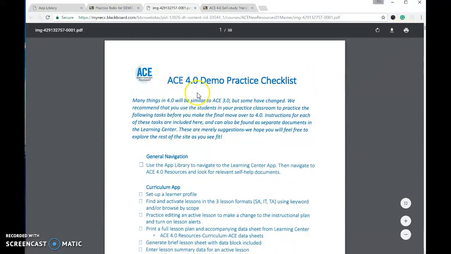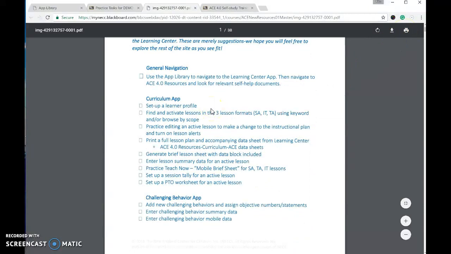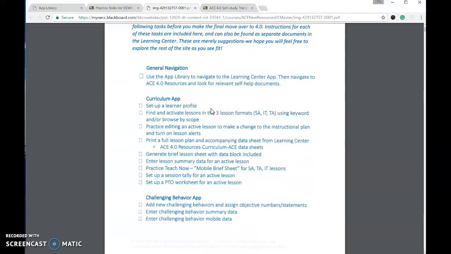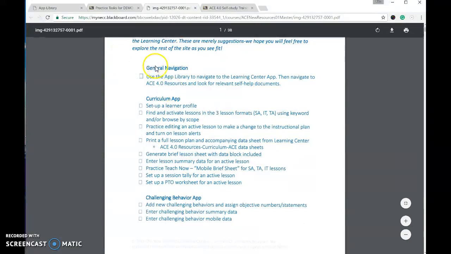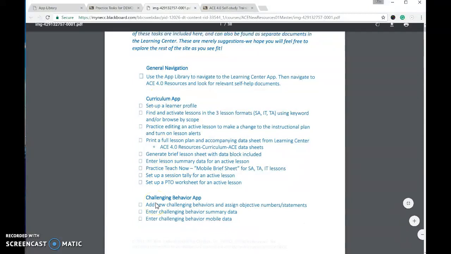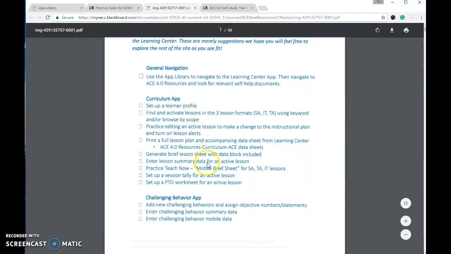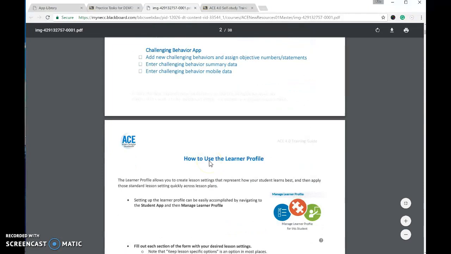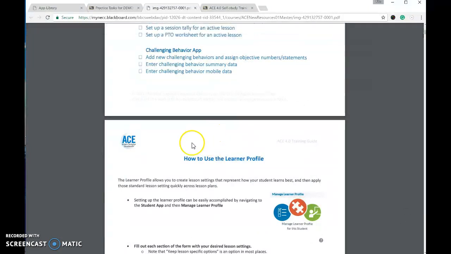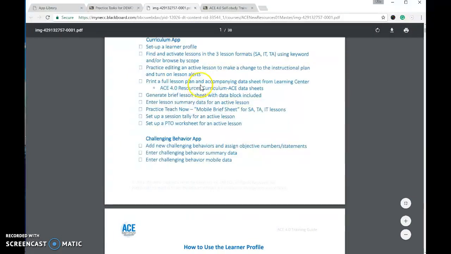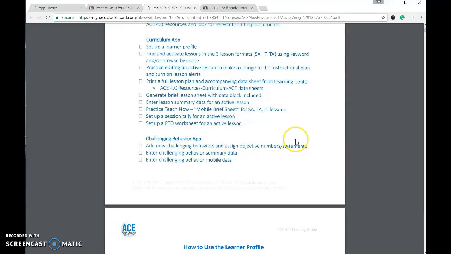This checklist covers the main new functions of ACE 4.0, and it highlights specifically general navigation, the curriculum app, and challenging behavior, because those are the parts of the website that most people use. You'll notice on here that the assessments are not covered by this practice checklist. After the initial page where the checklist is, subsequent pages have the how-to guides for how to complete each task in the order that it appears on the checklist. So if people want some written materials, this is a really great way that they can practice and then reference the content of how to do it.